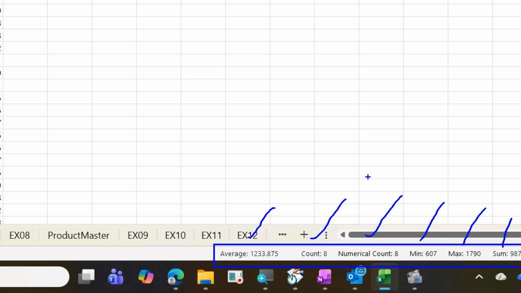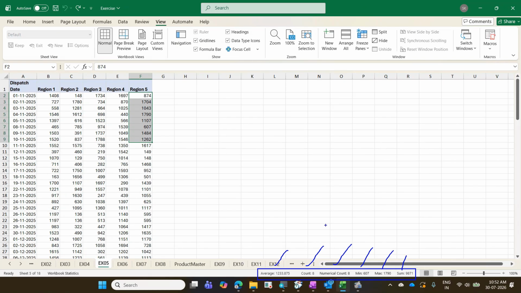Which one is number of cells? Count. Numerical count. Number of numbers in the cell. Okay. What is said is correct. Number of cells which have numbers is numerical count. That's okay. But what is that count? It is the number of cells which have some value.